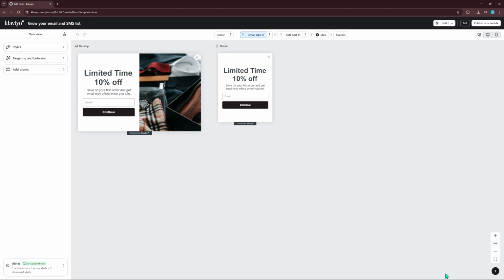Remember, the goal is to make the sign-up form inviting and easy to fill out. Too many fields might deter users, so try to keep it concise and relevant. Once you're satisfied with how everything looks and functions, you're ready to finalize your form. And just like that, you've successfully created a sign-up form for your Shopify store using Klaviyo.